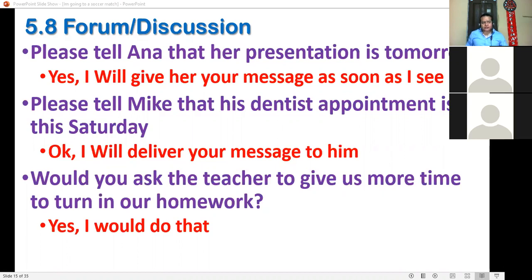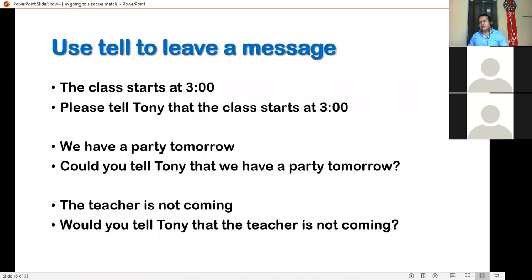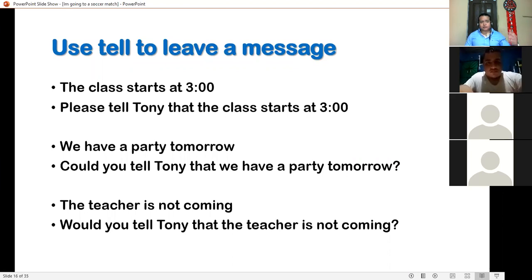All right, so let's see what this is all about. Let me show you this. There it is. How to use tell? We use tell to leave a message. So remember, tell is when we want to leave a message. In this case, as we have shown in there, for example, check out what the statement is. The class starts at 3.